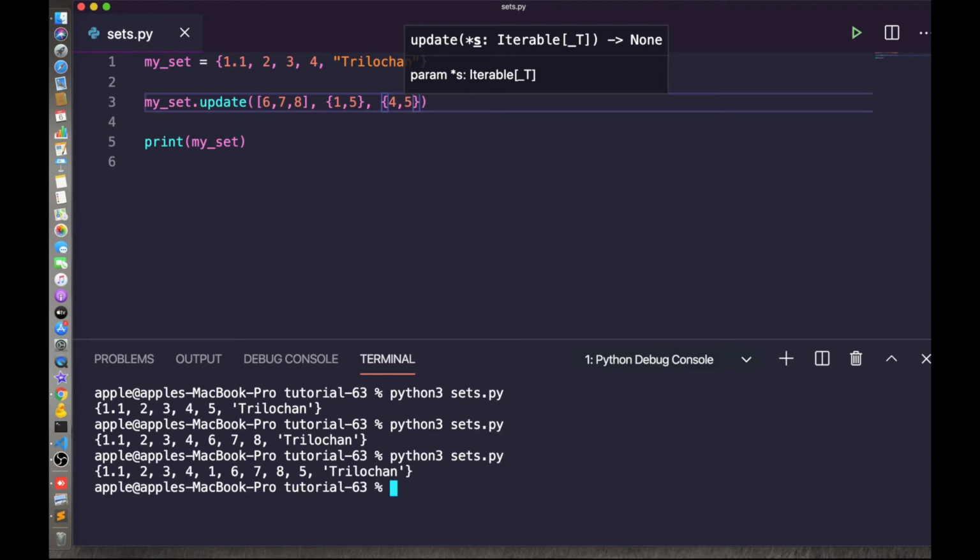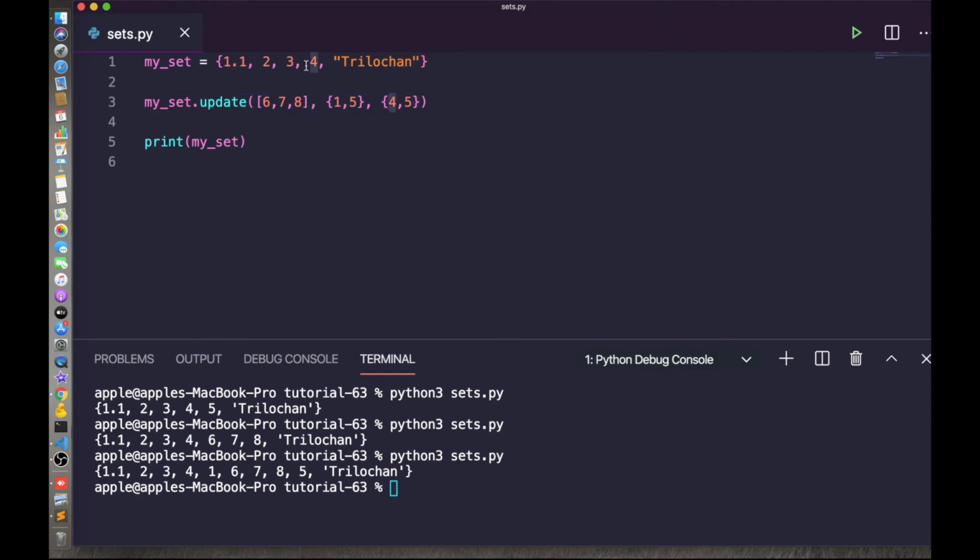So we have added 5 one more time, like 2 times we have added, right? Here is 5 and another 5 is here, and we have added 4. Already 4 was there and we have added one more 4, but in the final set there will be only one 4 and one 5. That means a set is unique.